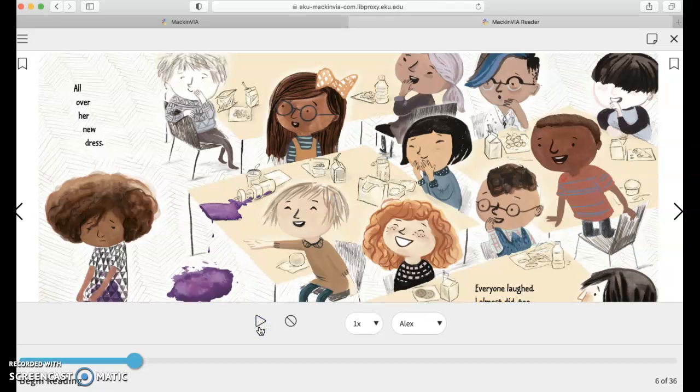With the play option, you can choose the speed at which the book is read and pick from several different narrators. Note that the voice options do depend on which browser and/or device that you are using.